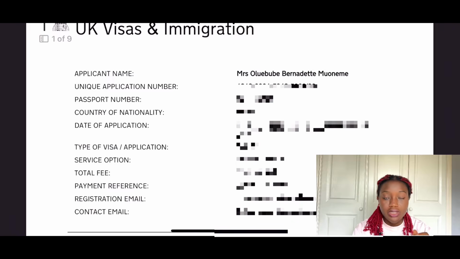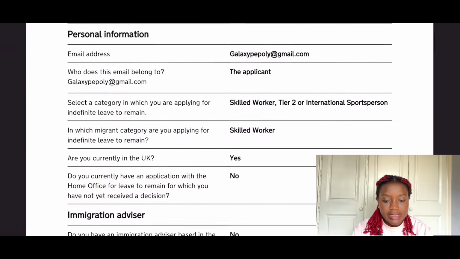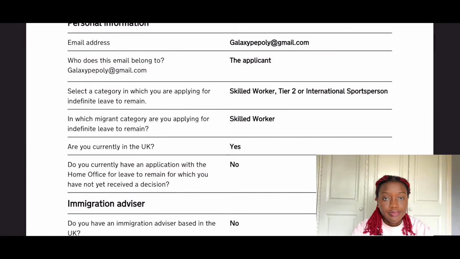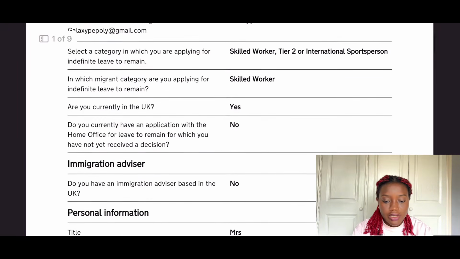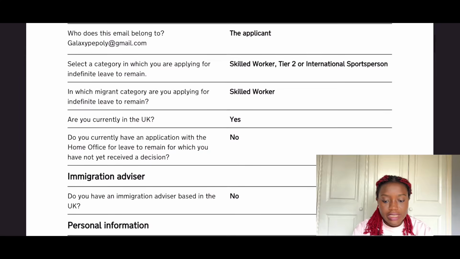The first section will ask you for your personal information. You've put your email address. Who does this email address belong to? You say the applicant. Select a category in which you're applying for indefinite leave to remain. You put skilled worker, tier 2 or international sportsperson. You click on that category.